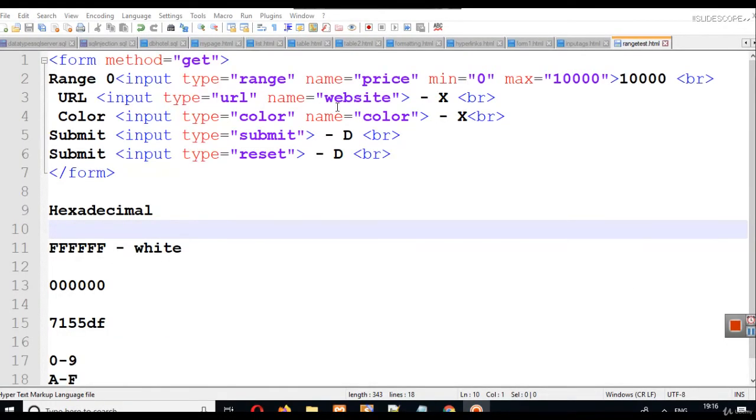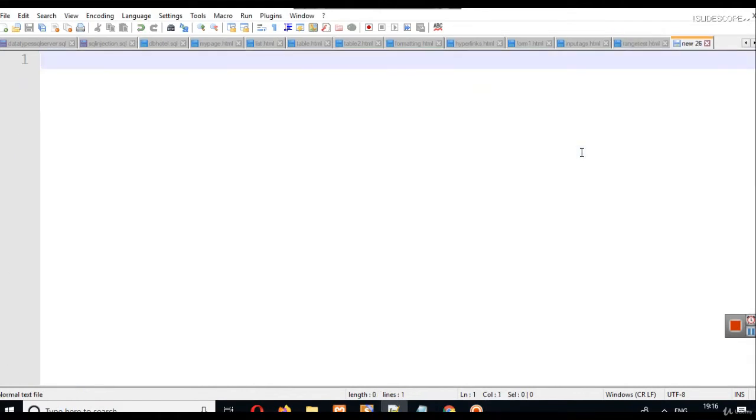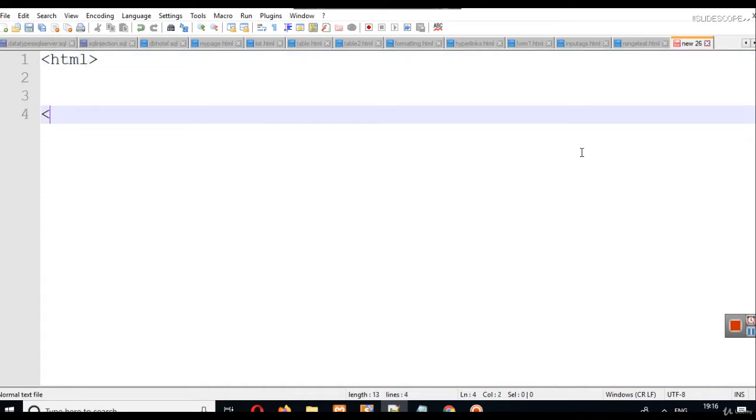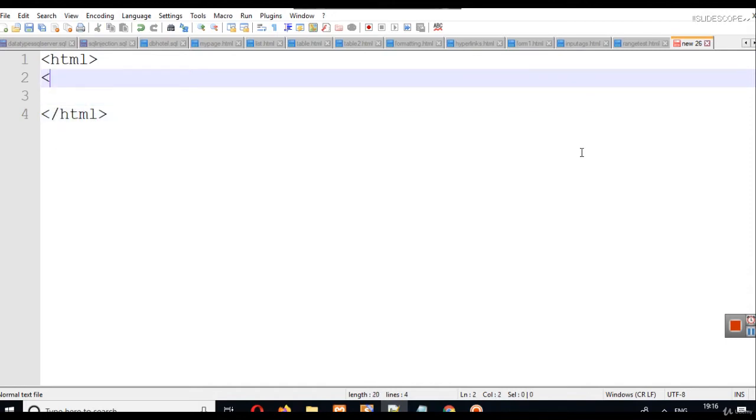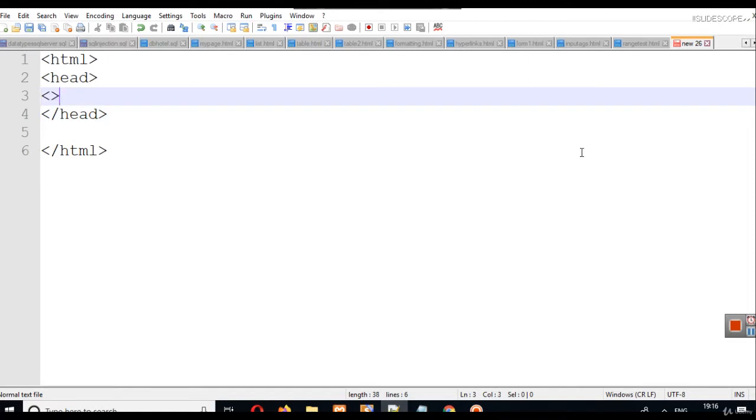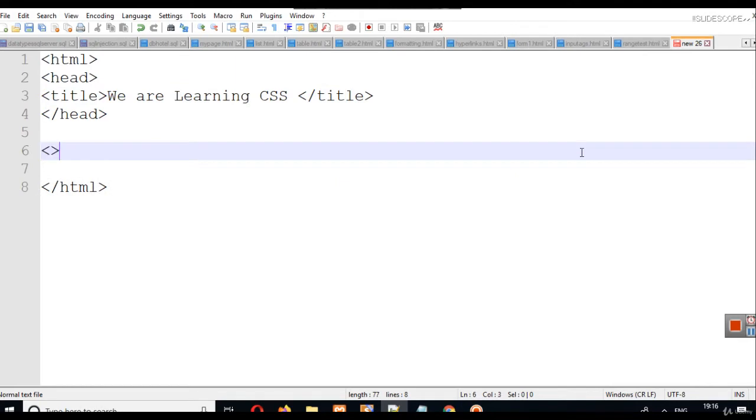So we have Notepad++ here, and I will open a new blank Notepad++ page and create a simple HTML document. You can see that in an HTML document we have head and we have body. Head is used to give some title, so I will give a title here: We are learning CSS. Now we have body.